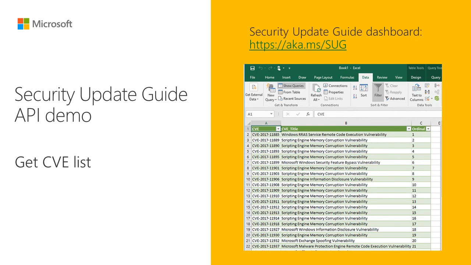The Security Update Guide dashboard provides information on security updates released by Microsoft. In this video, I will show you how to create a CVE list in Excel from a CVRF document generated by the Security Update API.